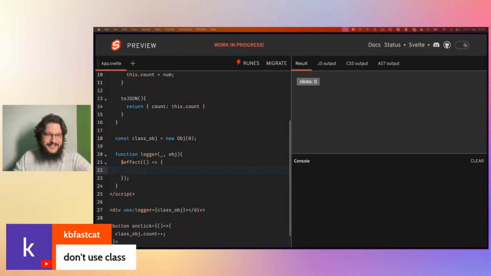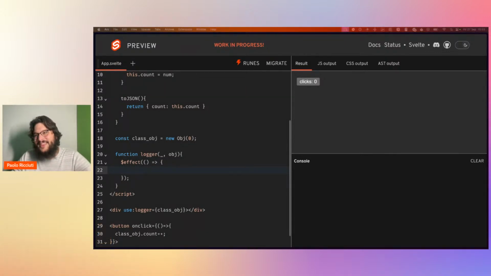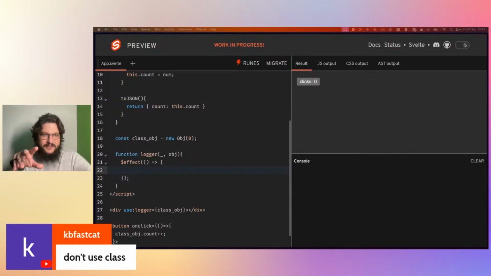Sorry, I'm laughing because: don't use class. I mean, classes, especially in Svelte 5, are pretty cool. They get a lot of performance because they are much more optimized than normal objects, literally by V8, the JavaScript engine. And also, if you don't mess with the OOP part of class, like the inheritance, I don't know if I said that correctly, it's pretty cool to have data and methods about that data all in the same place. So it's a good pattern to use.